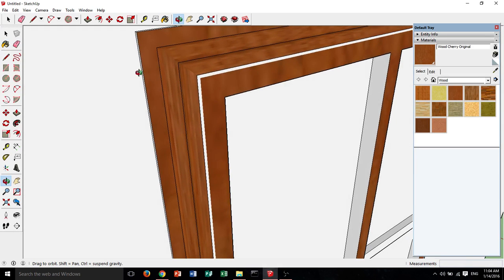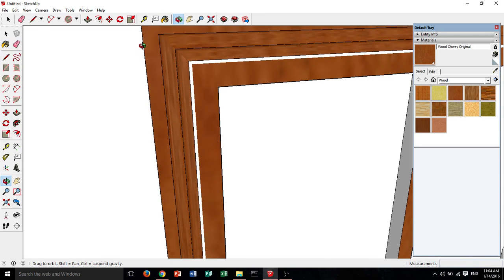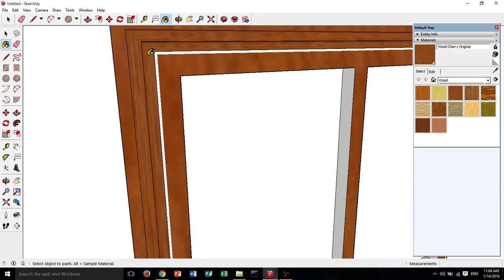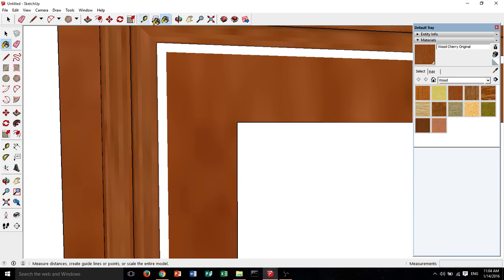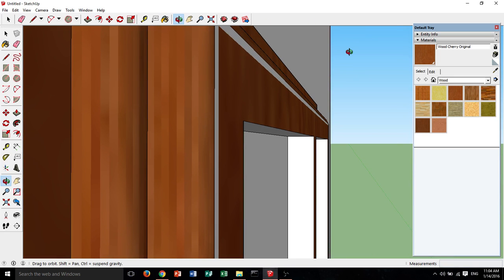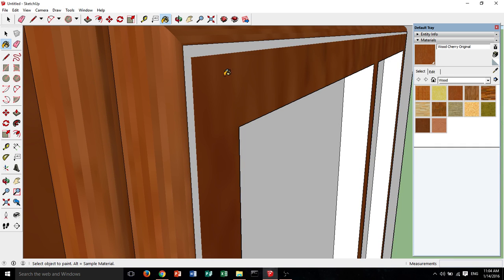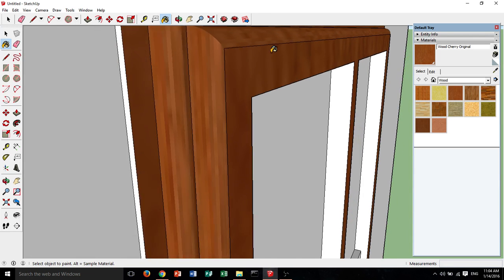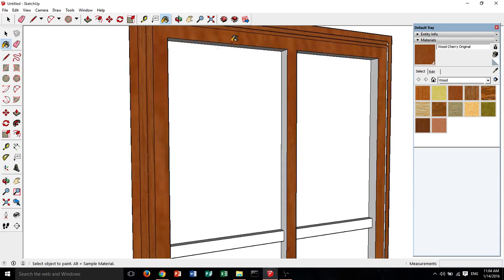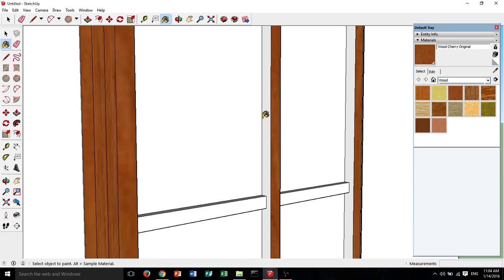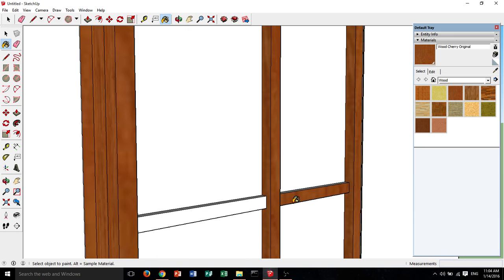See, now look, I used the Shift erase. Just because the line's gone away doesn't actually mean that it's not there. So when I click to texture here, it did not texture this section. So let's click on that. Now let's texture the sides here.